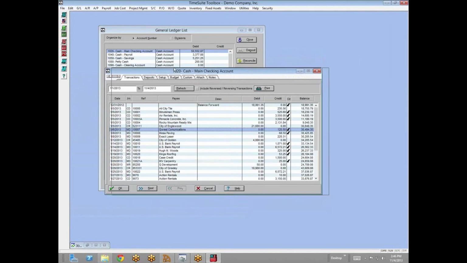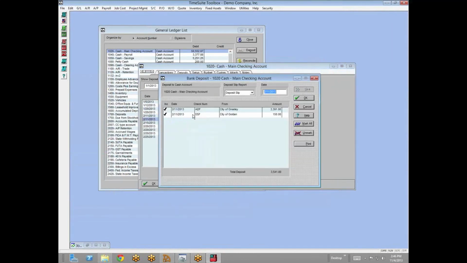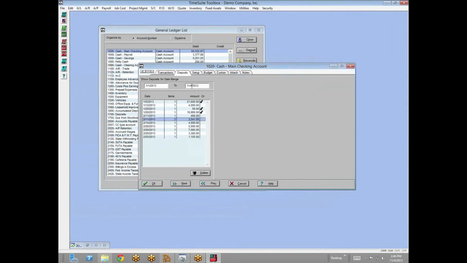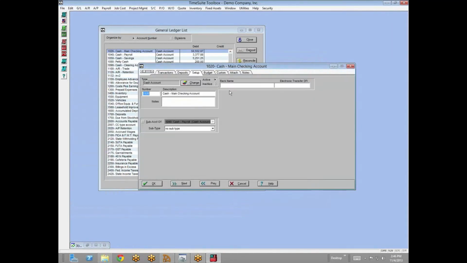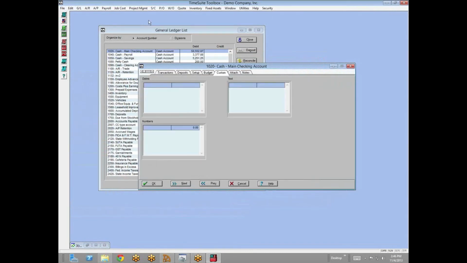So for the balance of the GL account notebook, if it's a credit card type account or a cash type account, you'll get a deposits tab. You'll notice here we have a deposit slip that has 2 receipts tied to it. And the setup tab can look different depending on the type of account, whether we have divisions, departments, multi-company turned on. Budget, custom fields, all of the notebooks will have a custom fields concept.